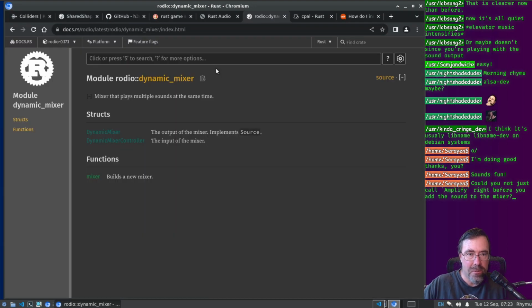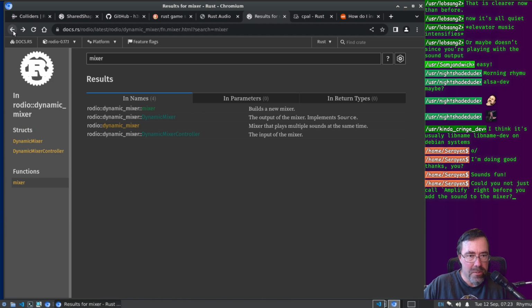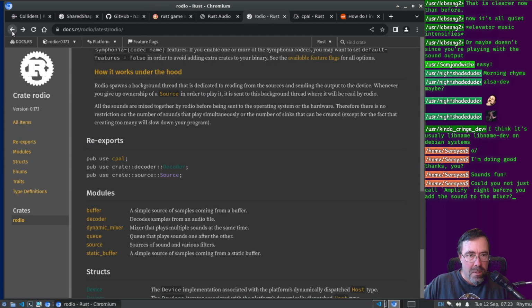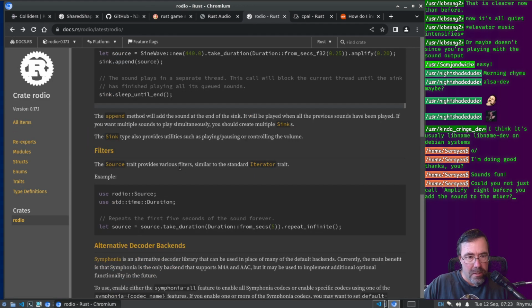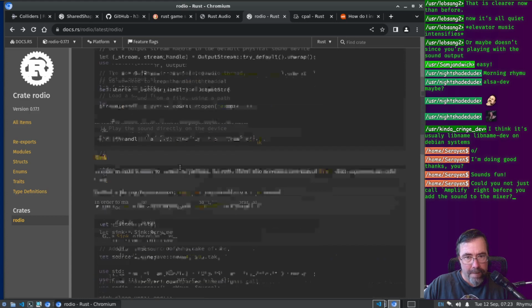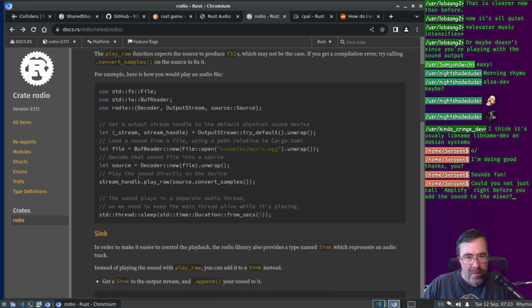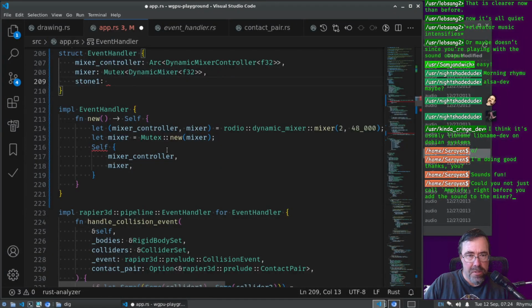Okay, so how do I make a source again? Okay, we get a source by using a decoder on a file. Cool. A file is a reader, right? So I can do a buff reader on... okay, let's see about this. So this is a source.